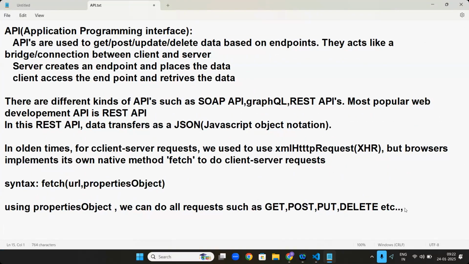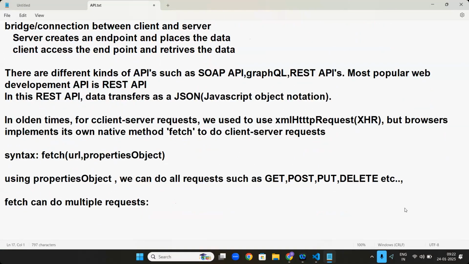Now, see this. Fetch can do multiple requests. What are the requests here? First request, get. What is get? Get is used to retrieve or get the data from an endpoint.